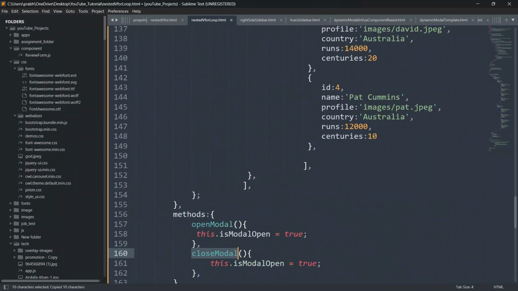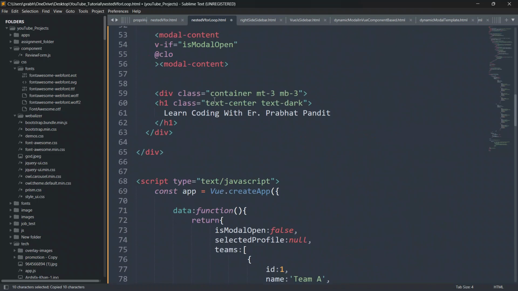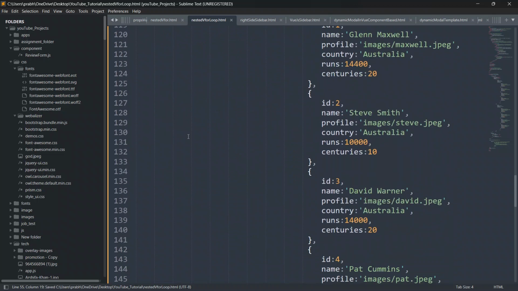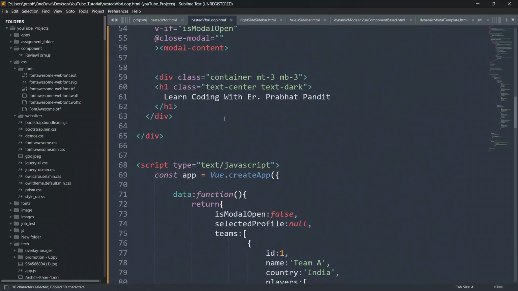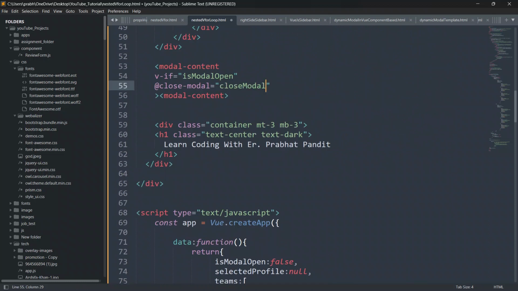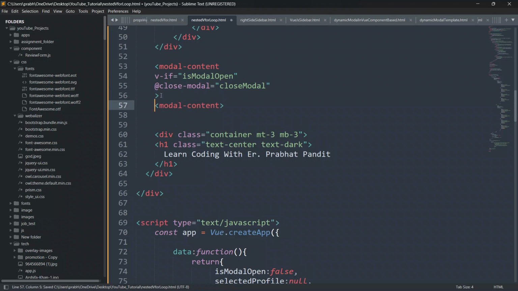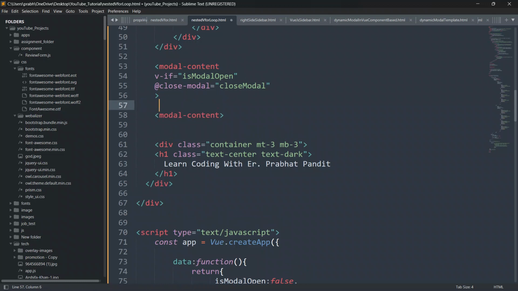So copy it from here, and we are just emitting one custom event to the parent. So paste it here, give hyphen and put a small m, and just say equal to, call this close modal. Copy it from here and just paste it here. Now give some dummy content also for the visibility purpose, so that we will be able to see our modal also.